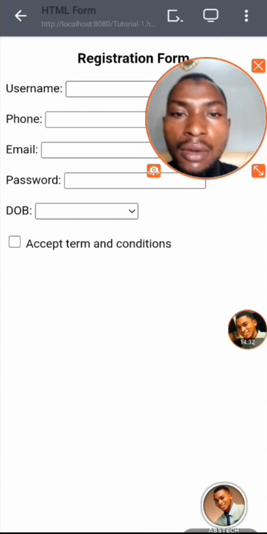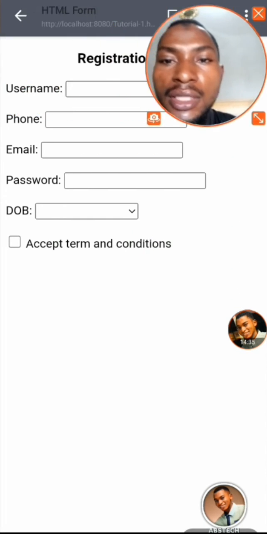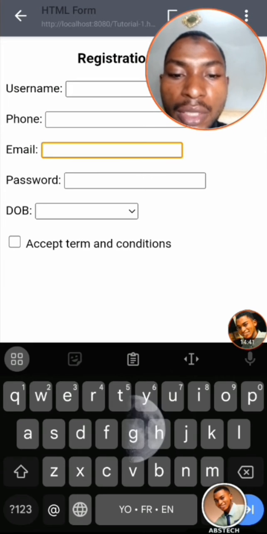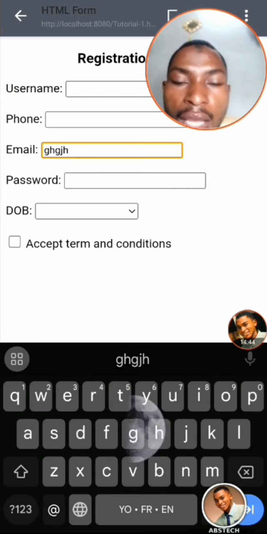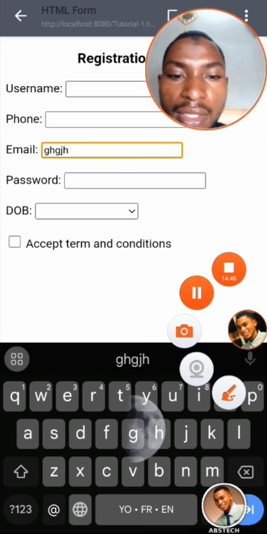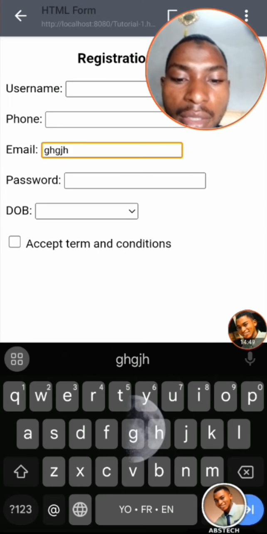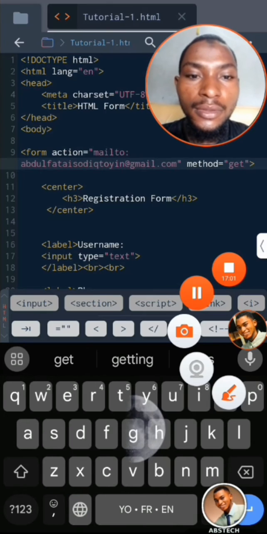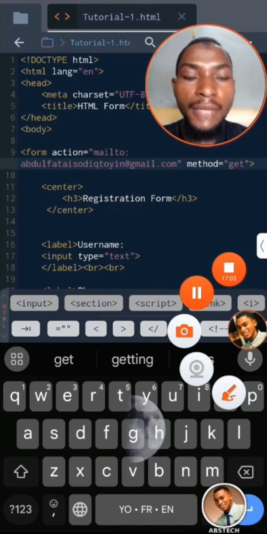For this one now, the reason why this is showing is because of the type that I specified in the attribute. The email is showing this because I specified it. If you want to notice the difference in this particular email keyboard, if you look at this space, it is showing @. Okay guys.